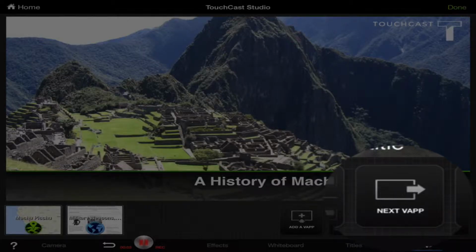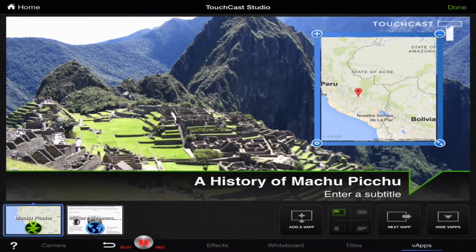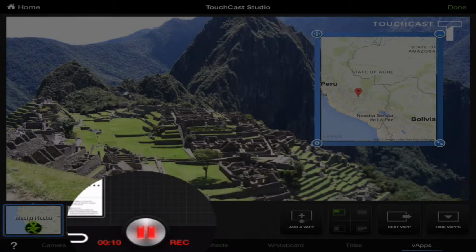I can individually control the VAPs or just hit the next VAP button. I'll hit the pause button when I'm done with this segment.